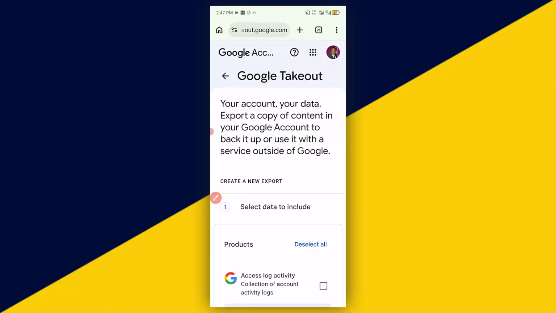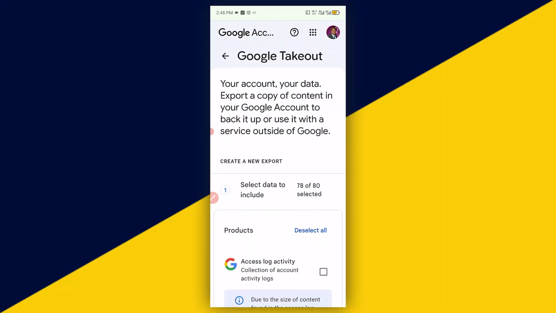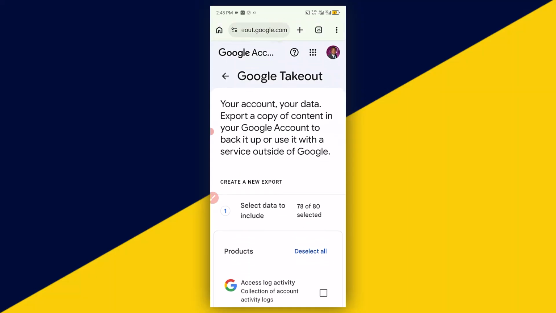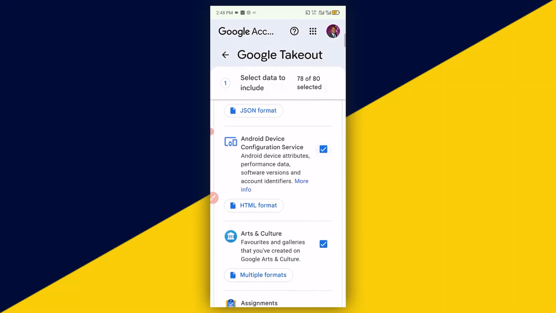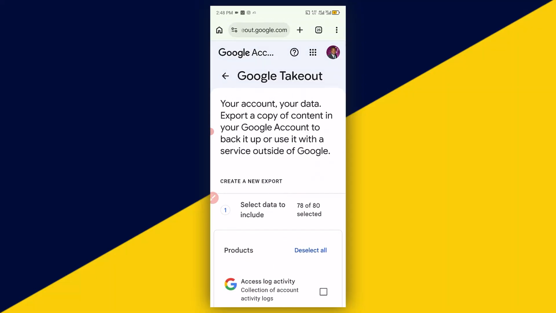Then if you are logging in for the first time, you'll be asked to log in with your Gmail account and password. After you log into the Google account, the next thing you will see is all your Google account data right here. So by default, you have some of them selected right here. So 78 out of 80 have been selected.